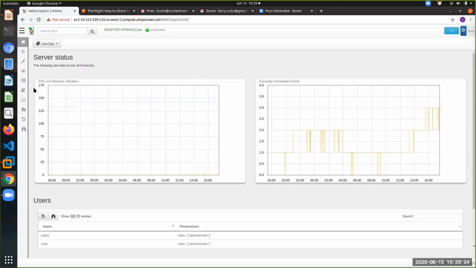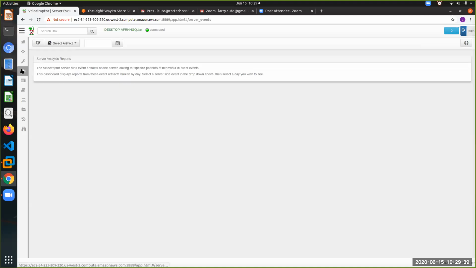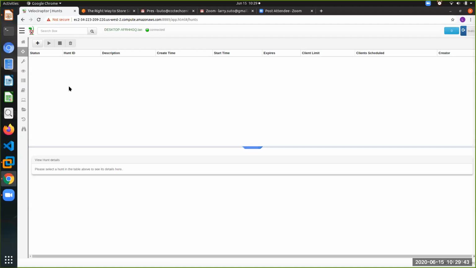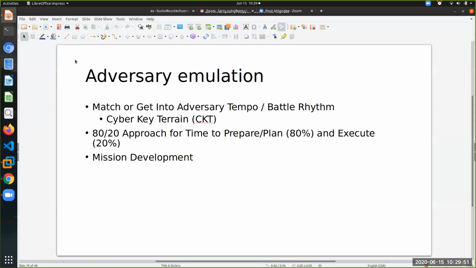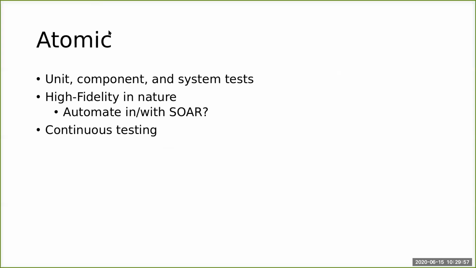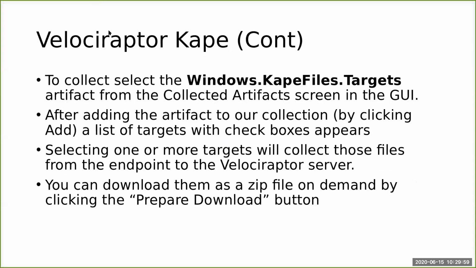So that's kind of the overview of the Velociraptor server. I'm trying to see. Yeah. So I'll go back to the presentation, just finish that up. Okay. Let's do that. All right. Okay, so we went to adversary emulation. Let's go back here to this.